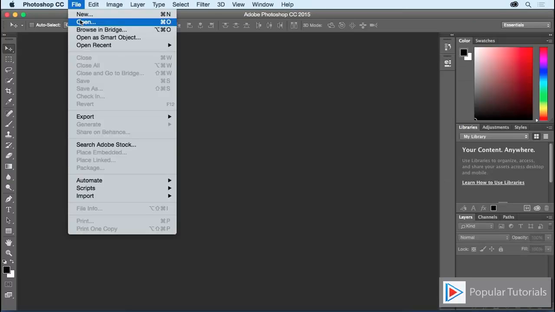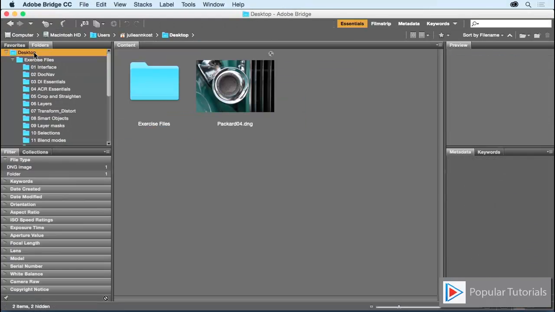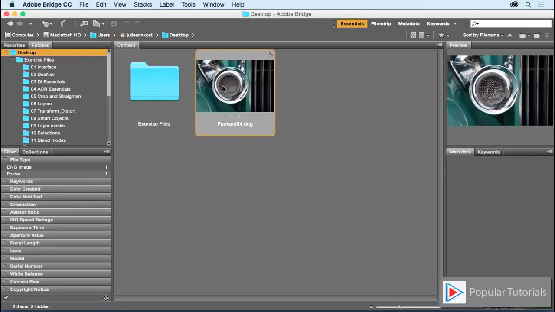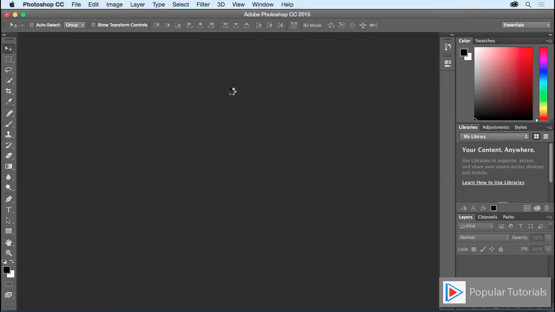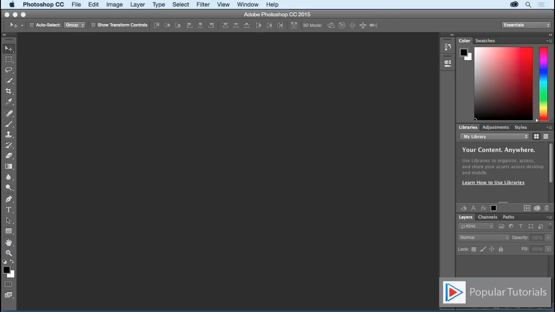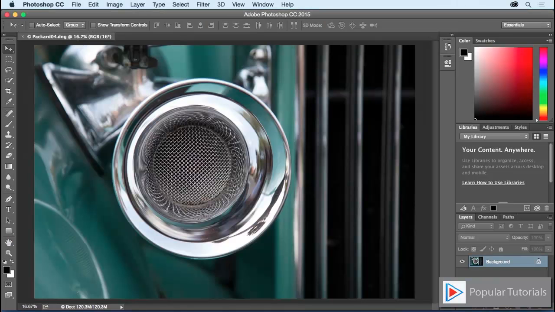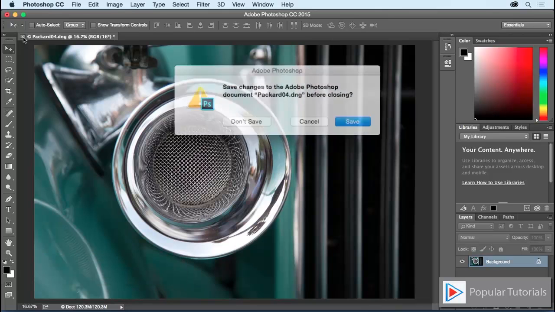Now, before we wrap up, I'll return to Bridge one more time because I need to tell you that if you're working along with your own exercise files and those files are RAW files, when you double-click on a RAW file in order to open it, it will launch Adobe Camera Raw. Here you could make manipulations to the image, and when you want to open it in Photoshop, you would click on Open Image. For more information about Adobe Bridge and Adobe Camera Raw, be sure to check out my Bridge CC Essential Training and Camera Raw Essential Training here on lynda.com. For now, I'll close the image without saving.